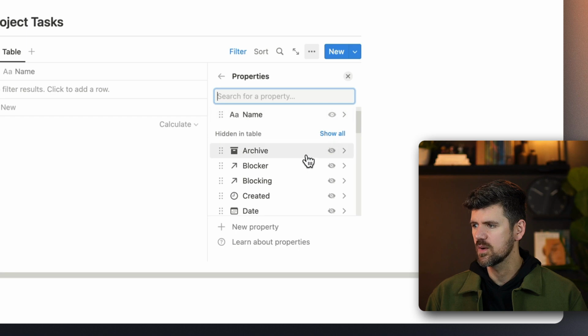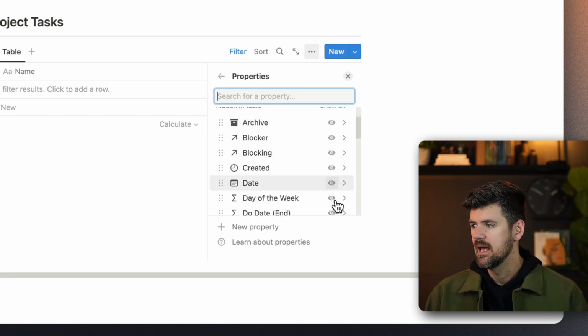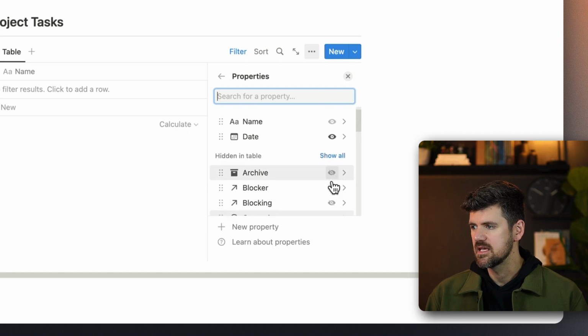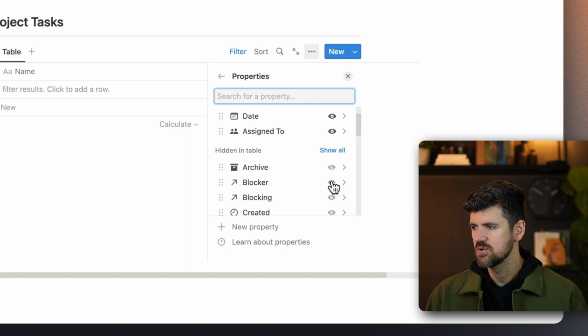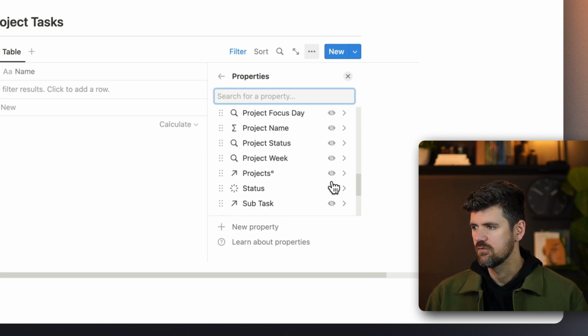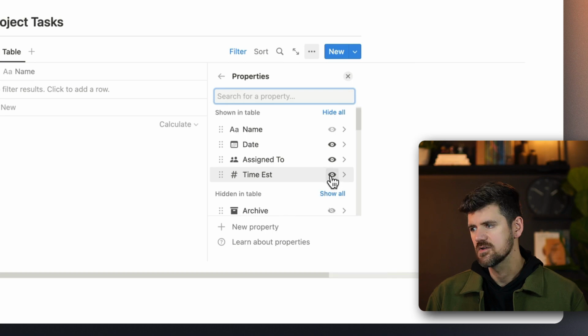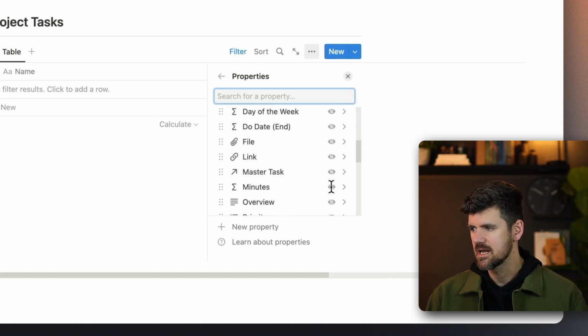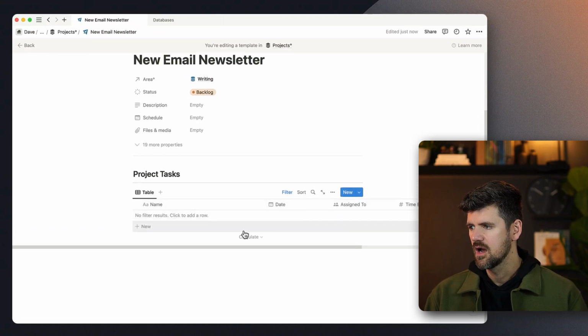So first thing we want to do is identify what properties we want to see. So definitely the name, and then I want to see the due date, and if we go to who it's assigned to, and then probably if we've got a priority level, let's add that. Also maybe time estimate if you're tracking time, and priority. So maybe these four, and we're good to go there.